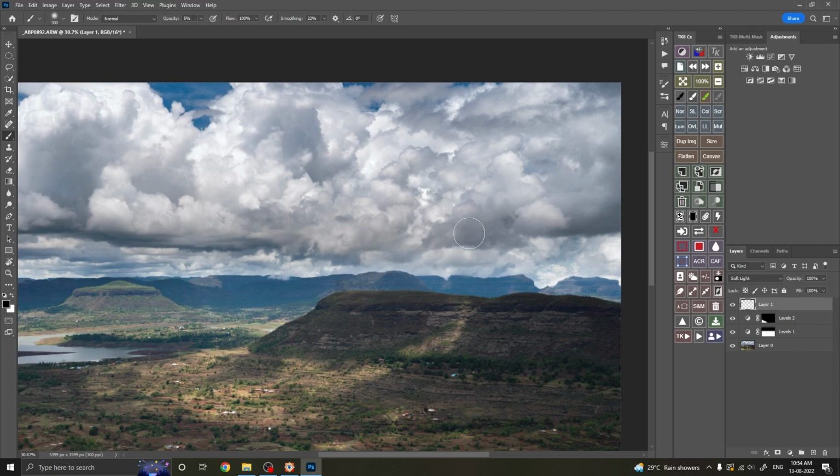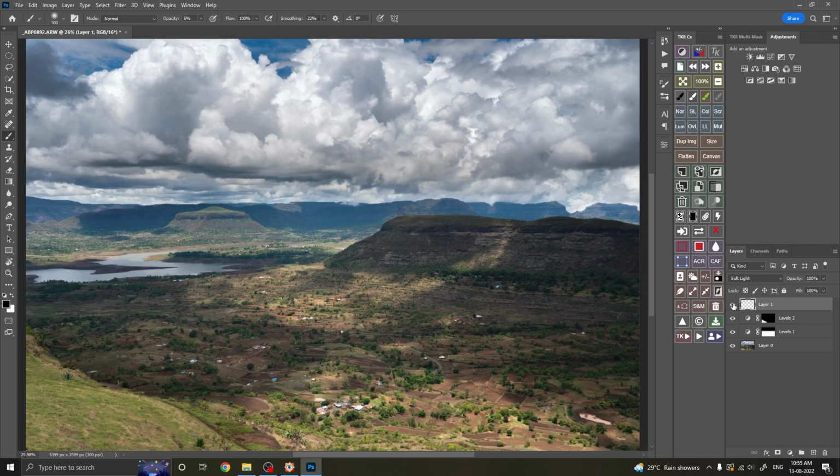This way we can pull out so much texture in clouds. So if I toggle the visibility on and off, you can clearly see we have brought out some more texture in the clouds.